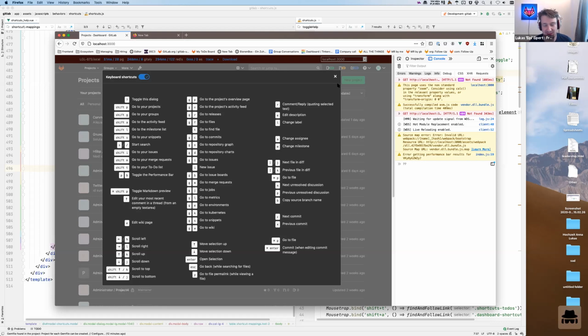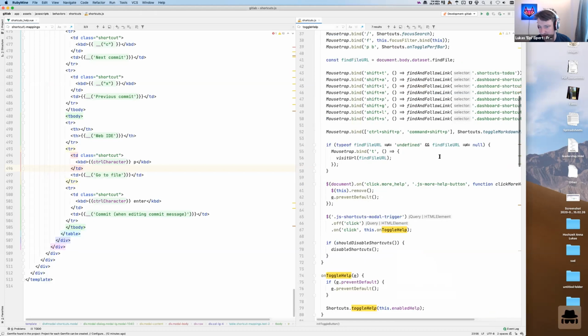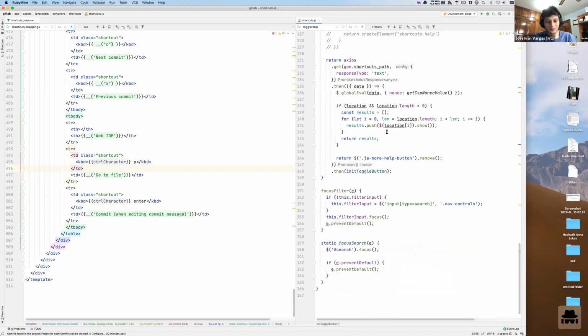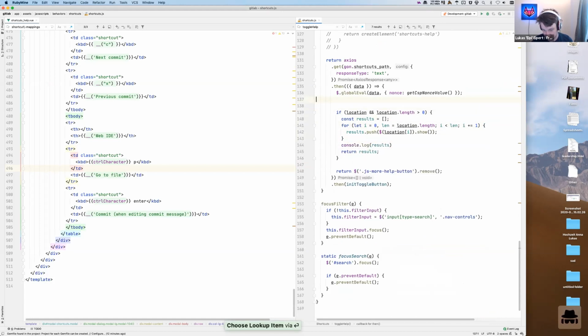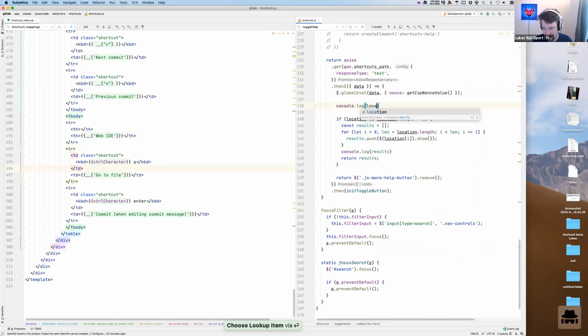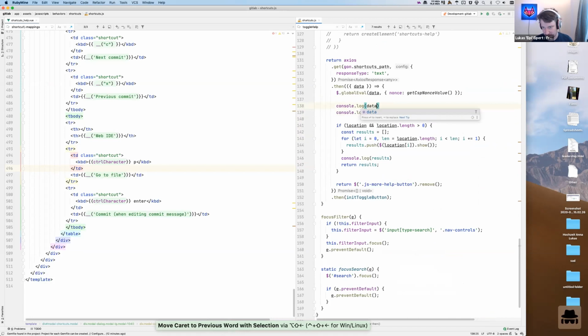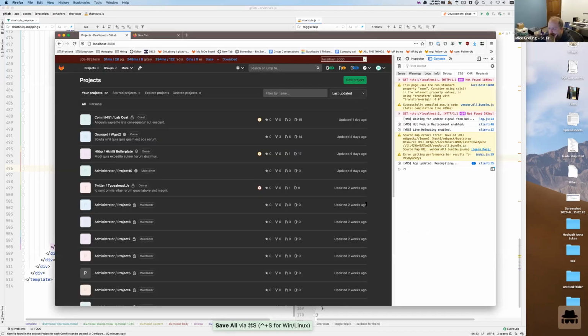Okay, so we wanted to do some console logging, right? Yes. So we want to console log results, console log location maybe. I think data is good. Log. And results. Do we need to log anything else? I don't think so. Recompiling.